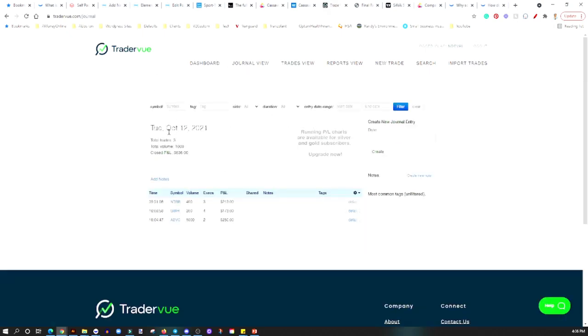Then your journal here. You can actually put some notes, so create a journal entry. You pick the date. Let's say today is the 12th. You can create, you can put in some notes, or you can add notes here just to make sure that you know exactly what happened on this particular day, under what conditions you were trading, were the conditions in your favor or not in your favor, and all that good stuff. So definitely a very important part of your trading. If you can see here, it says upgrade now, running P&L charts and stuff like that. I don't have that because this is the free version.